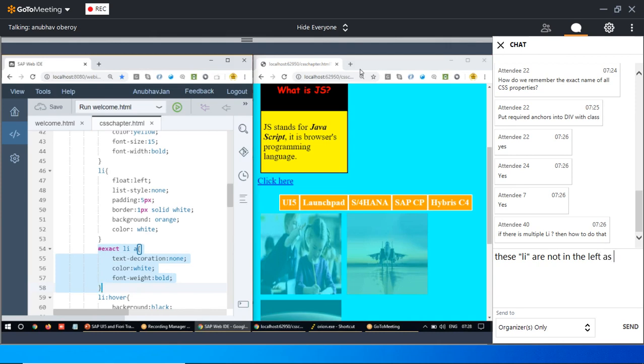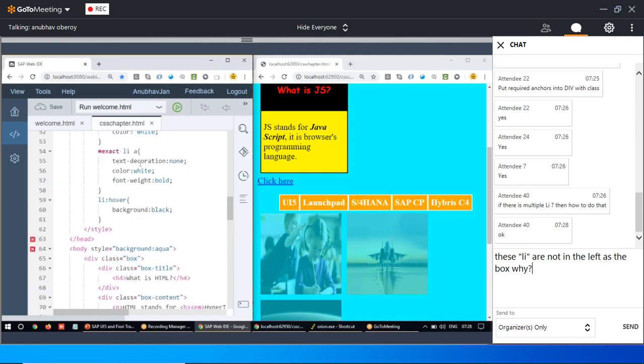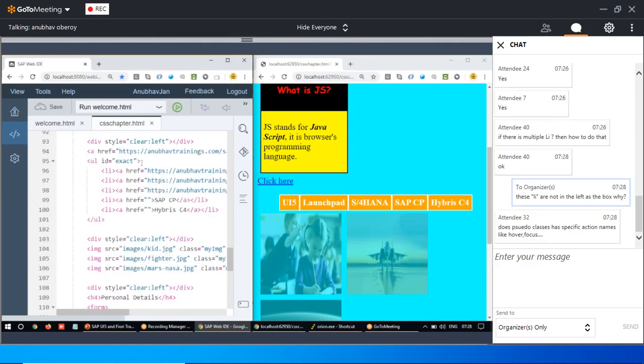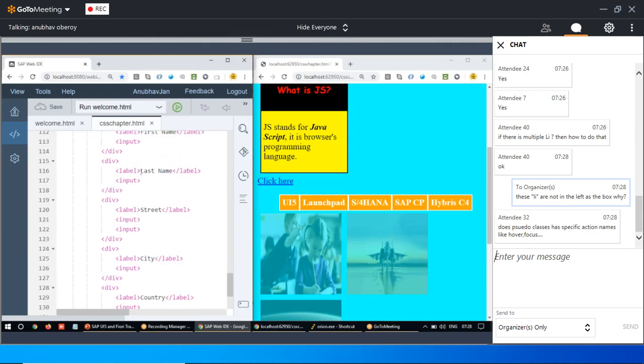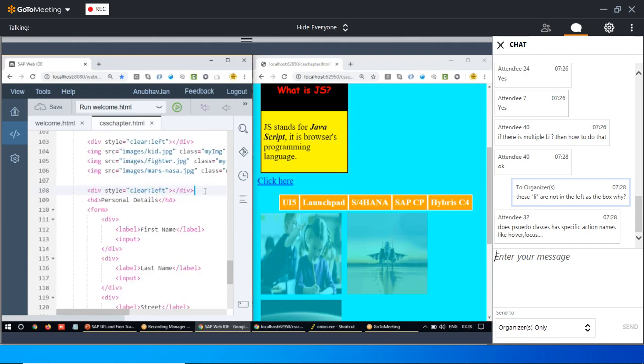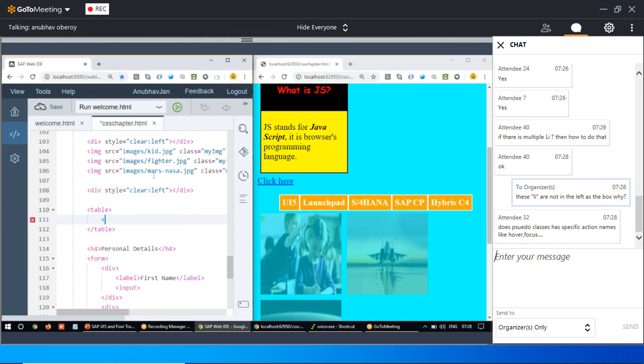Everybody, have you understood the logic to make sure that only the anchors inside the list will be affected? This is what we want. We don't want every anchor on the page. We want only the anchors which are inside the li to be affected. How do we achieve that? Very easy. Go back. In this anchor, before this, just put li, space.